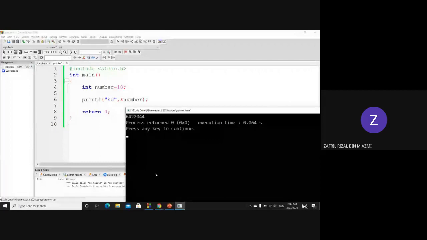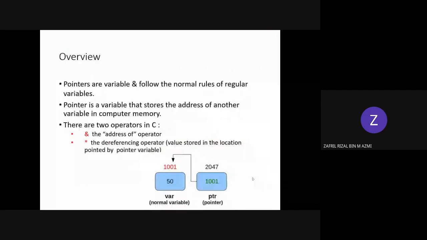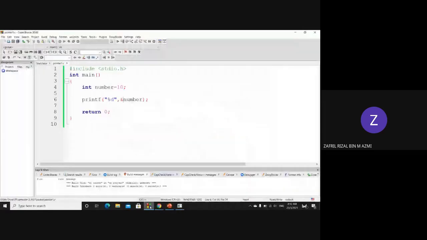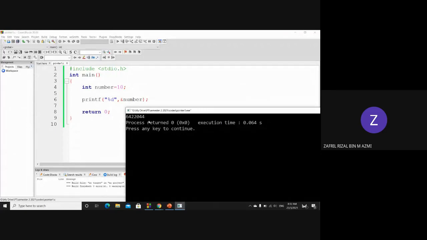Okay, so that's the basic of pointer. Okay, so pointer can only store address. So in this case, what is the address value? 642204. So this is the kind of value that can be stored in pointer, and the only value that can be stored in pointer, an address. Okay, an address. So we are going to play around with address, right? If you are using pointer.